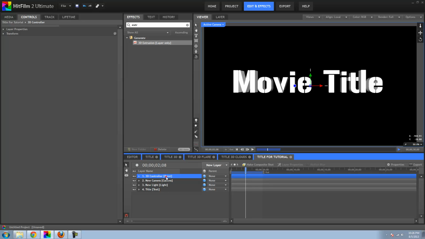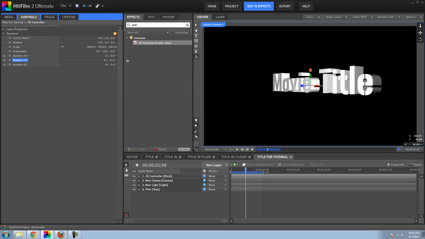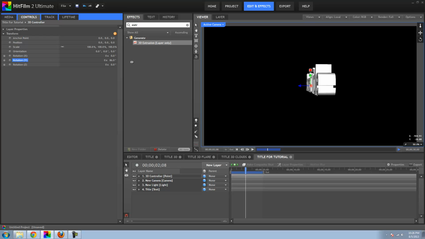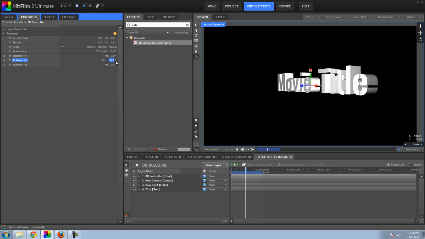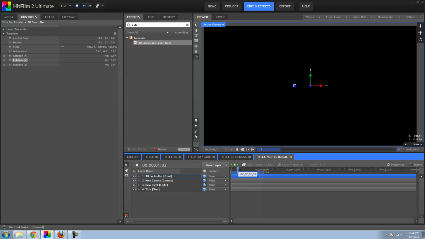So if I was to take the 3D controller, go to its Transform Tools, and again, here's your X, Y, and Z, left and right, up and down, and Z depth. And I was going to rotate it around the Y axis. You start to see there's actual 3D depth to this. So that's actually how we're going to do the rotation.